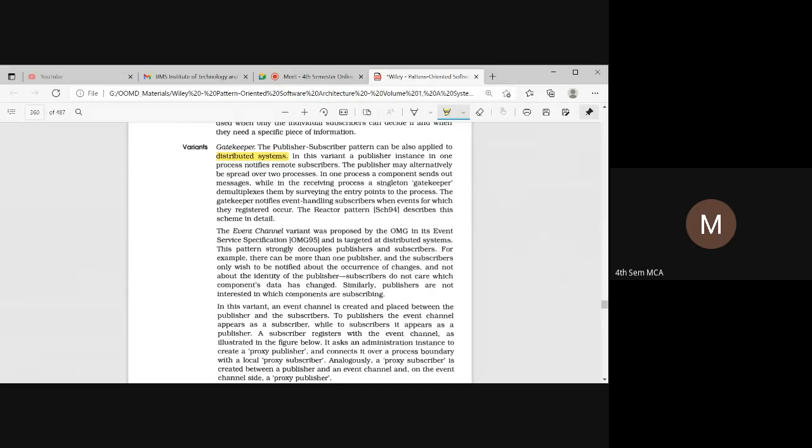So what will the gatekeeper do? The gatekeeper demultiplexes them by surveying the entry point to the process. So it will identify the different components to send the message to and receive the message from. To do that, it will keep one component, and that component we are calling a gatekeeper. So if the message has to be sent to different subscribers, the same message will be demultiplexed to different sources.